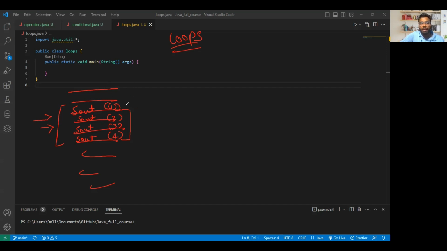So whenever we have some sort of code which is repeating continuously, instead of writing it in a separate line every time, what we can do is compact this and convert it into a loop. So with the help of a few lines, we can run this sort of code multiple times.